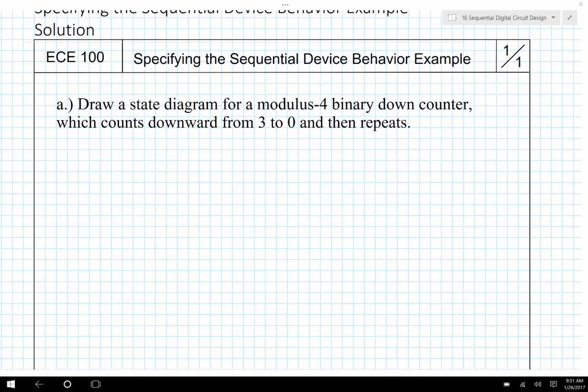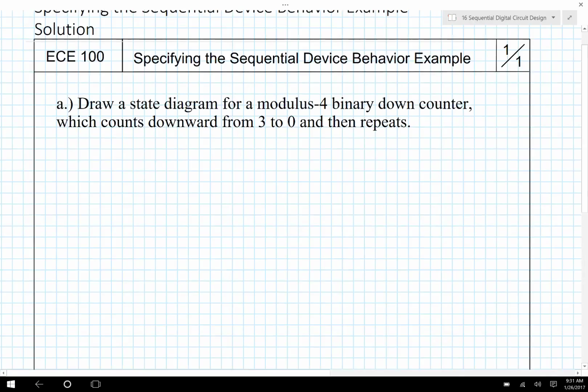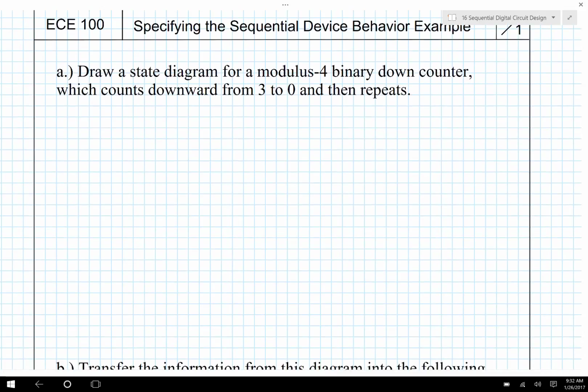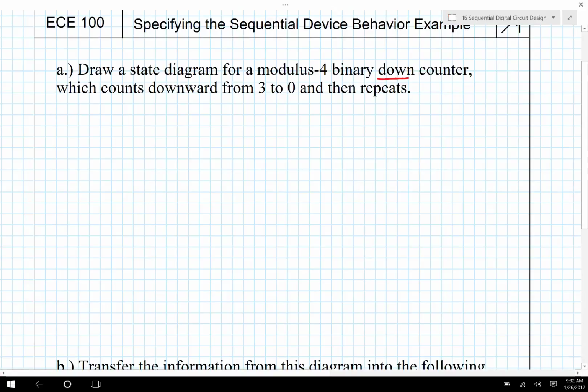So our job here is simply to specify the sequential device that we're being given. This is actually just sort of a warm-up exercise. This is not very hard, but it is important to be able to completely specify what it's supposed to look like. What we're looking for here is a modulus 4, so that means it needs to have 4 distinct counts, 0 0, 0 1, 1 0, 1 1, and it needs to be a binary counter, so it's going to be in that order, but you'll notice that the key word here is that it's a down counter.